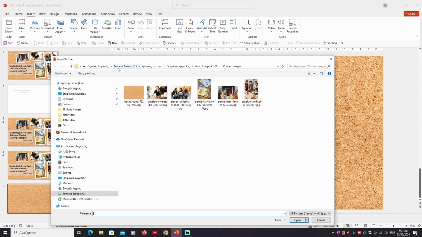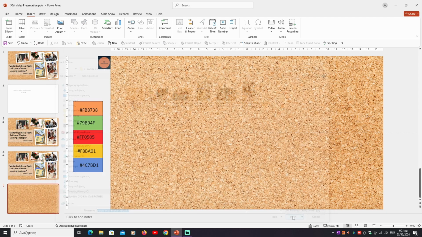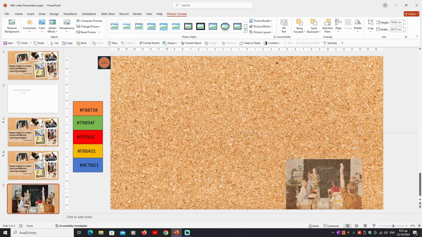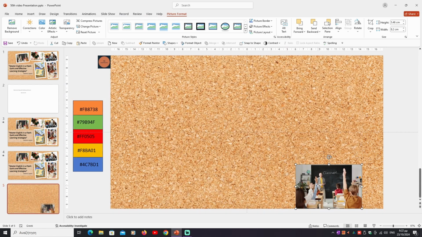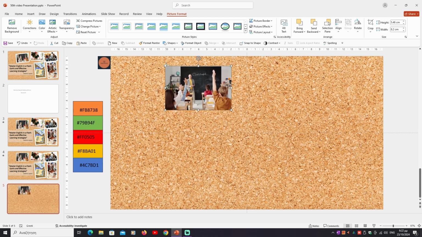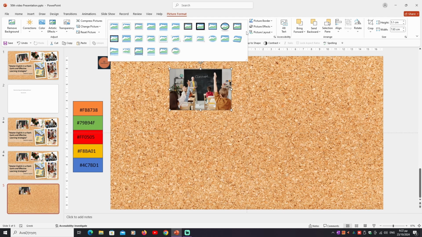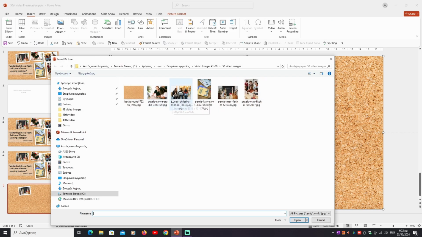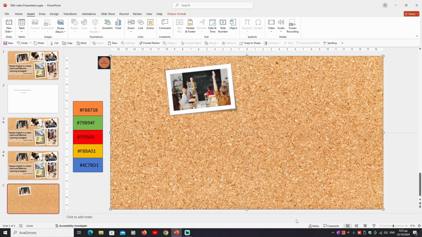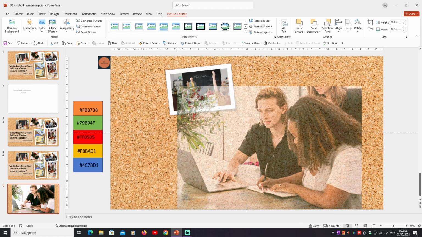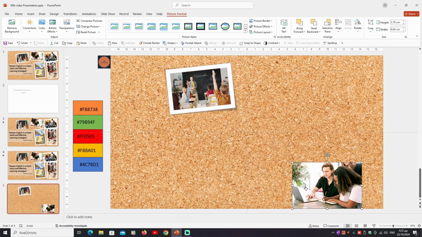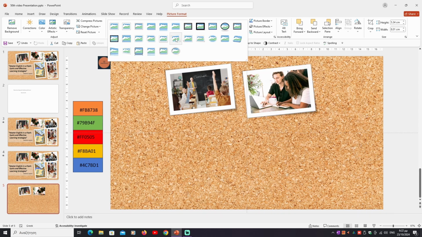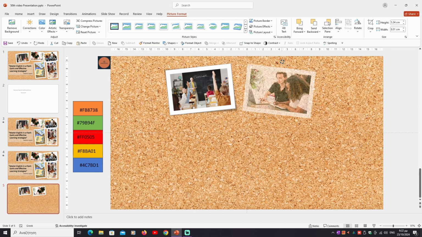Insert Picture, this device, we choose the image that we want to insert, click Insert. We reduce the size. We put it in the desired position. We choose picture styles. Then we go to another image, Insert Picture, this device. Click Insert. We reduce the size. We go to Picture Styles, we choose Rotated White again, and we rotate it from the other side a little bit.